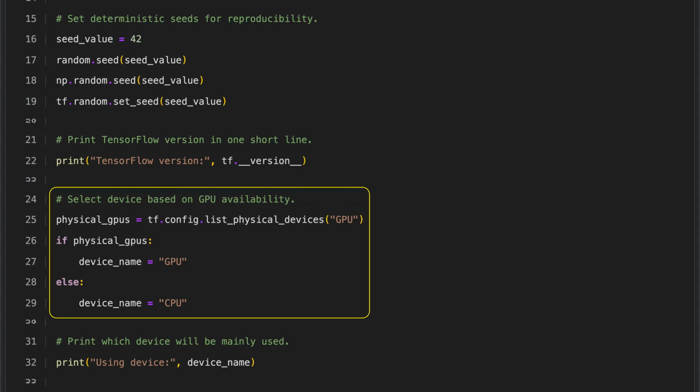The code first checks whether any GPUs are available by asking TensorFlow for a list of physical GPU devices. If it finds at least one GPU, it sets the model to run on the GPU so computations are faster. If no GPU is found, it automatically falls back to using the CPU instead. This approach ensures the model always uses the most efficient hardware available on the system.